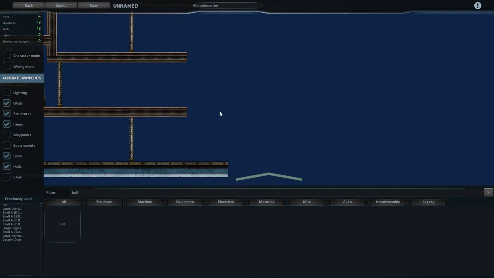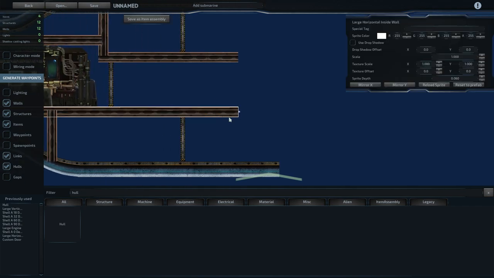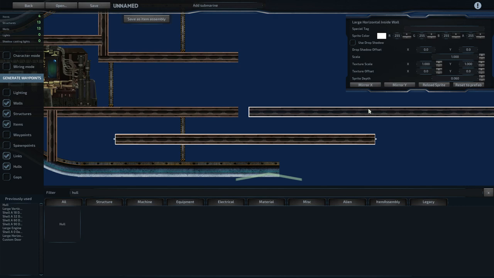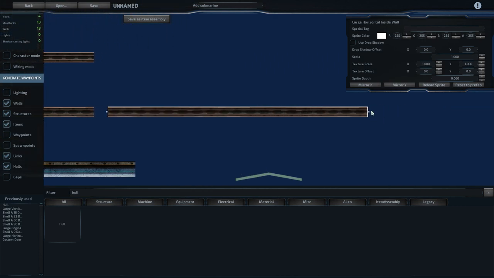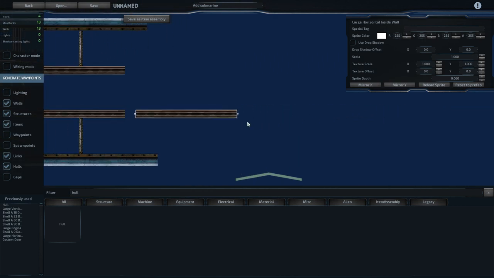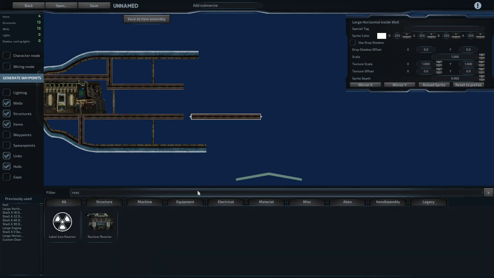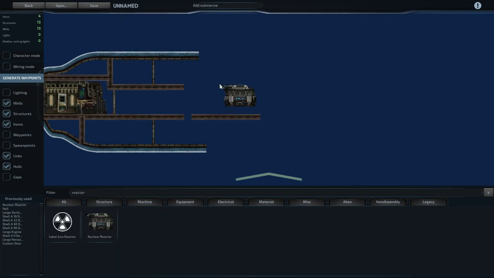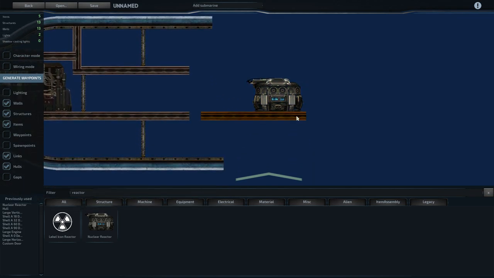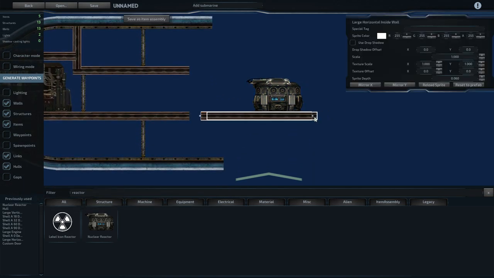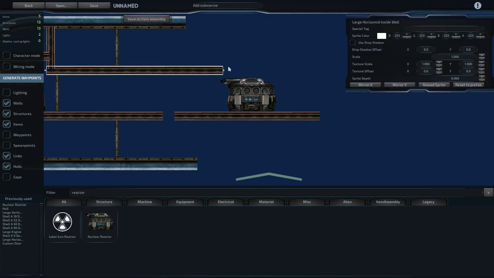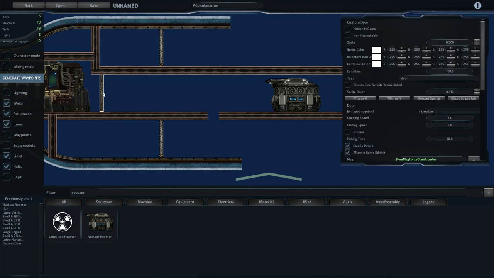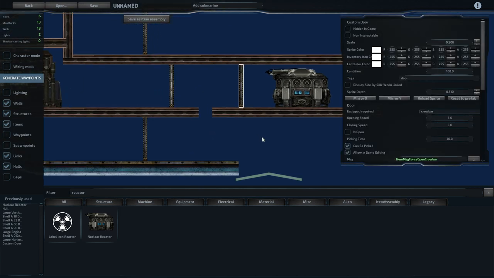So in terms of where we want to lay things out, again, similar to the masterclass the devs did, I'm going to go ahead and place the reactor near the center of the ship, right about there. We'll drag that wall over a little bit. We'll give it a roof and then section off the reactor room.